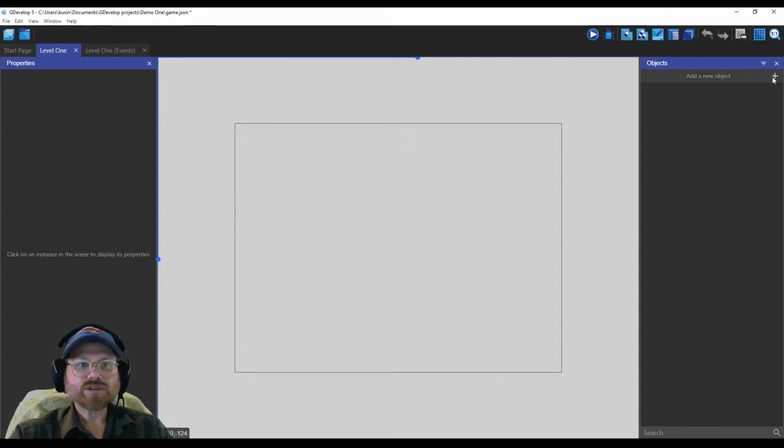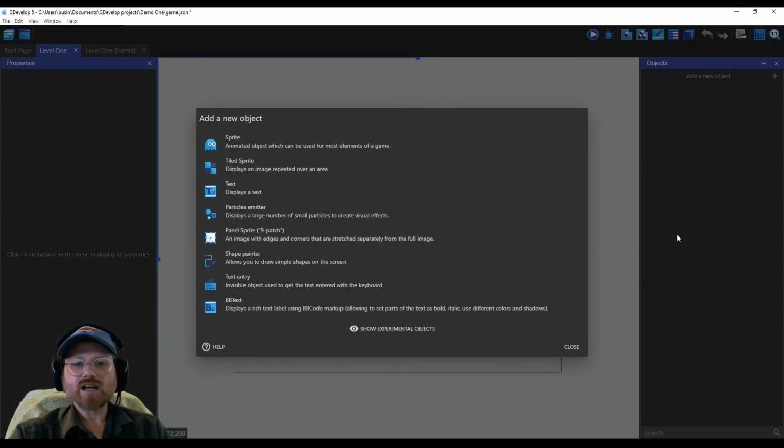But if I'm going to create ground, I don't really want to have to keep duplicating the ground over and over again. I want to be able to just add a ground and make it as big as it needs to be for my scene. So to do that, I'm going to create a tiled sprite.